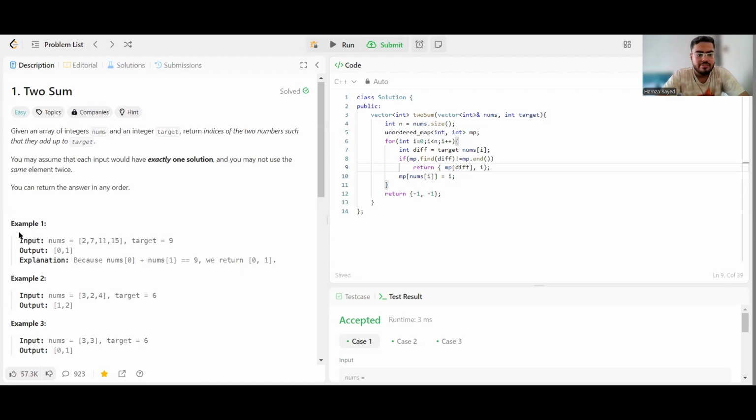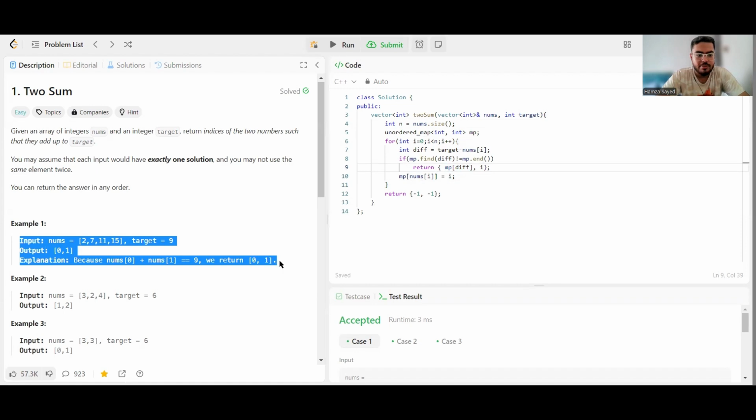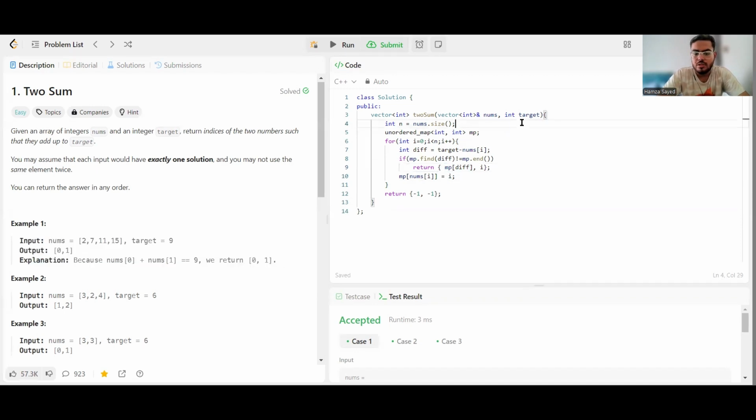So let's just understand this code with this example also. Let's write this example here, and we have a target of 9. When we start iterating, first we have 2. So target minus 2: 9 minus 2 is 7. We find in our map if we have any 7 element or not. So no, we don't have it. So we will just enter this element into our map.